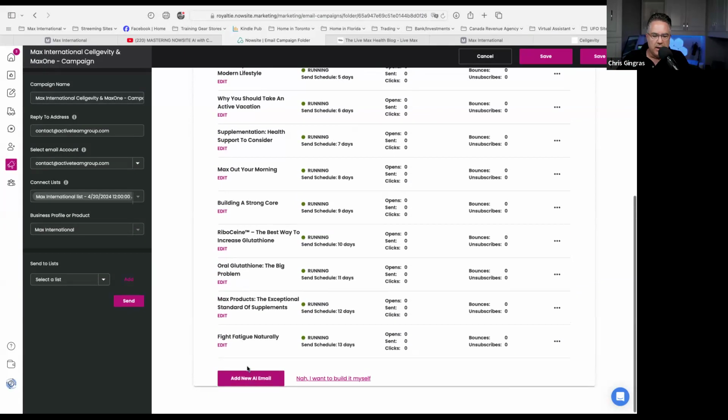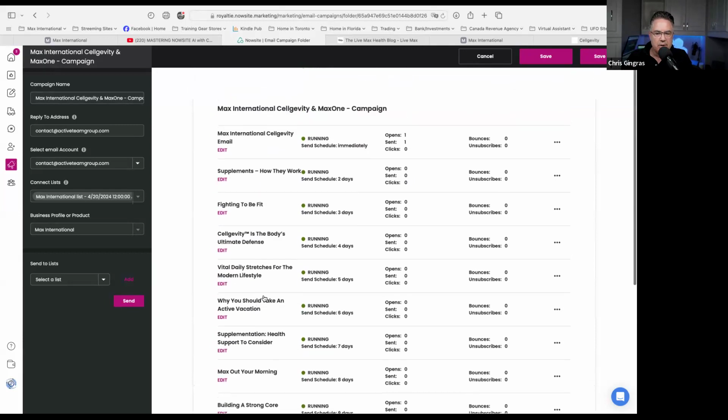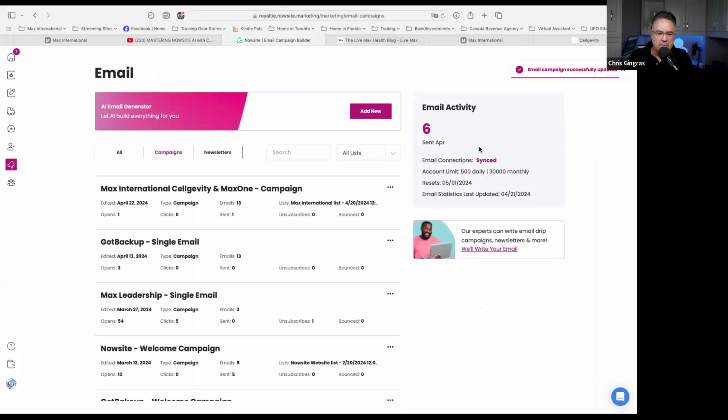But what's really interesting is the AI is very clever because it's going to create a sequence from the previous email. So whatever it did, it's keeping track of what it's doing. It's a very clever email producer, if I may call it that. So I suggest that you investigate. And the last thing I want to talk about here: when you're done, you click save and exit, and then your emails are there.